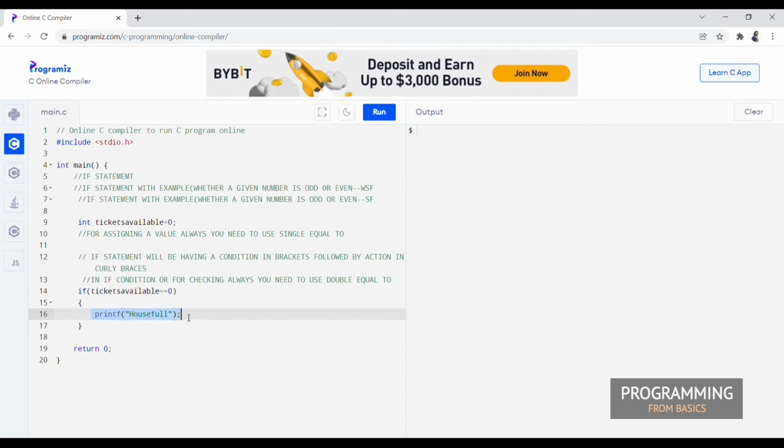Okay, so for something you are doing this, that something is called action. So action always needs to be enclosed in curly braces. Okay, I'll be explaining why we are using these curly braces. So now if tickets available double equal to 0, then you need to print houseful. If not, you need to print nothing.